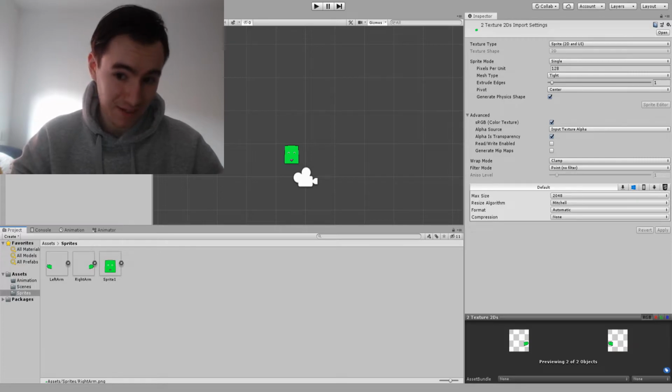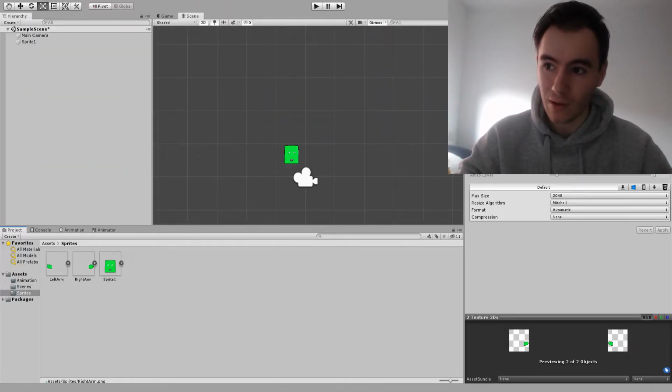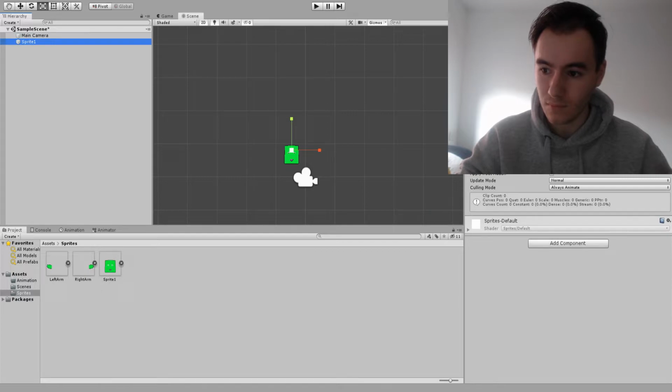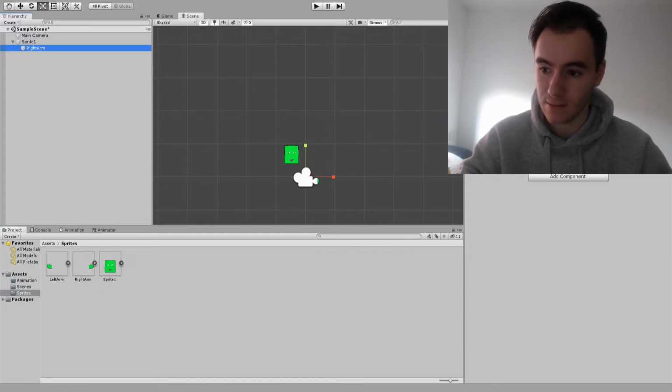So I'm going to move my face out of the way so you can see what I'm doing a bit more. So on your sprite, you're going to drag on these body parts. I'm going to reset the transforms.